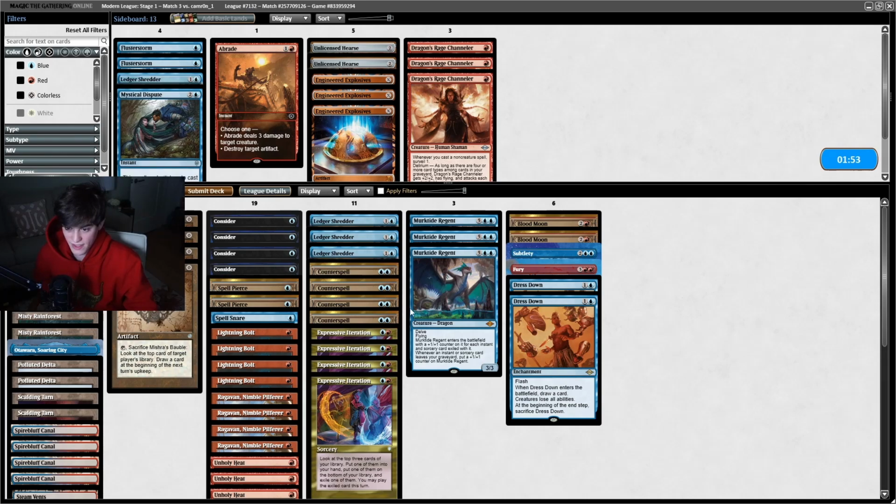I'd like to cut a Ledger Shredder, because boy, they're just really clunky. And then they are playing Leyline Bindings, so we can probably cut a Murktide. It's just so weird to cut these threats that we really want.